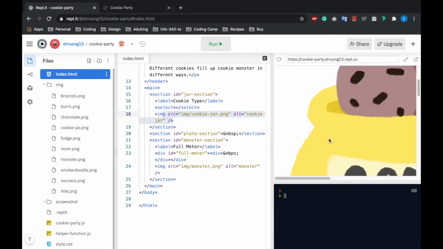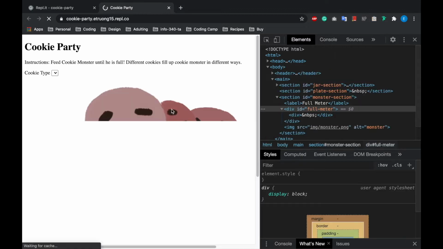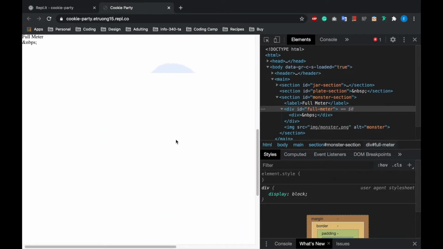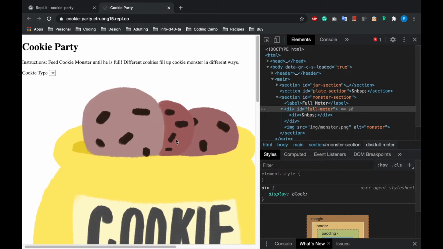And finally this is basically the content. I'm going to go back to the new tab, refresh it, and this should act as the content of the base of your cookie party application.